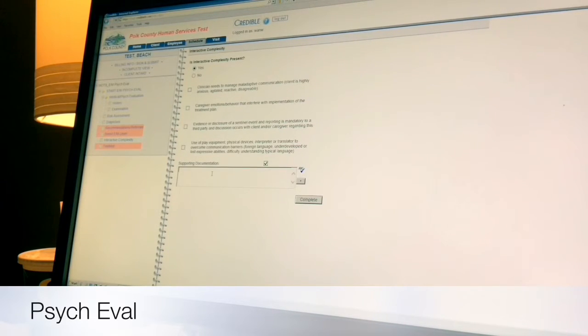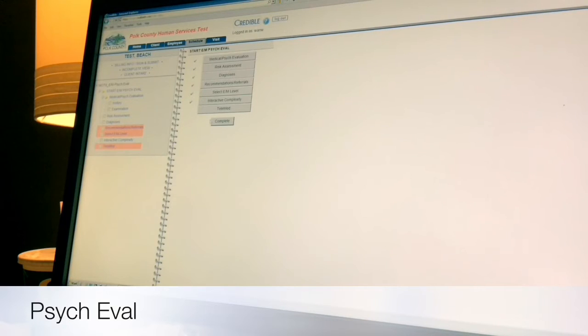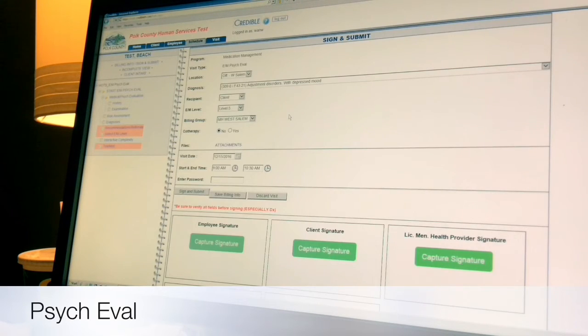And supporting documentation. At this point, you don't need to go through a huge list of why, or you can say CHPI, client agitated due to mania, and then complete. Telemed. If you are under telemedicine, you're going to press yes. If you're not, you're going to press no. You're going to go ahead and complete.